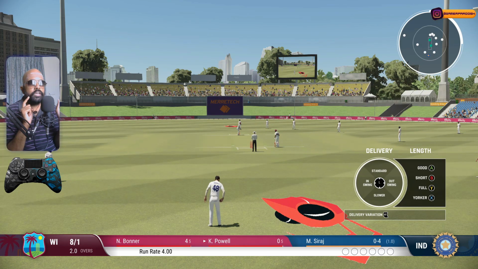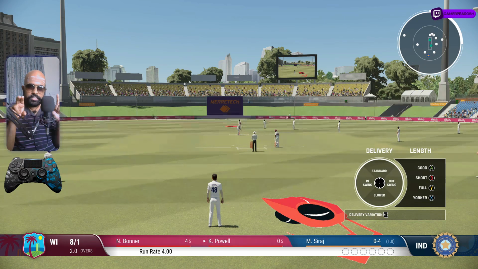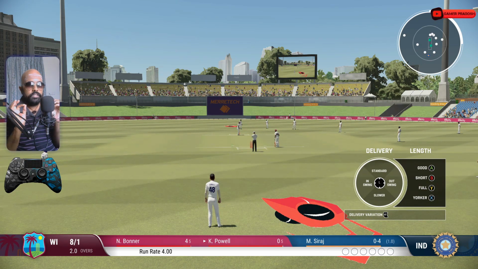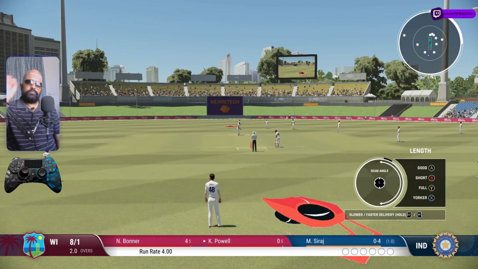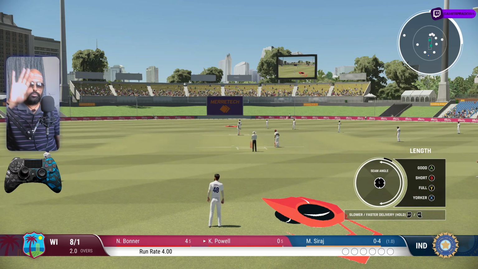Now same delivery types, in swing and out swing, but what we are going to do here is bowl a variation where the ball will go straight, but after pitching it will swing in or swing away based on the delivery. So how to bowl that basically is you go out swing. So this is out swing normal delivery, right? Like in swing, out swing, whatever comes for the batsman.